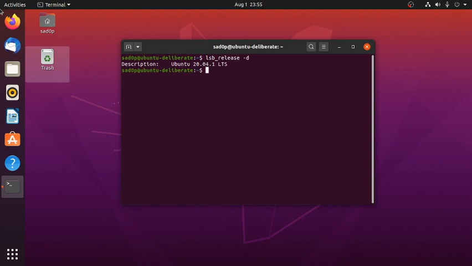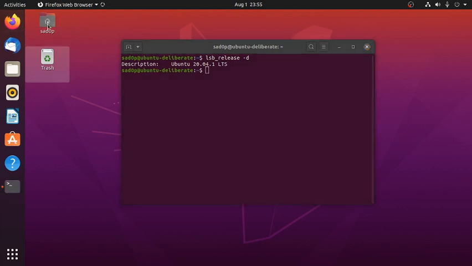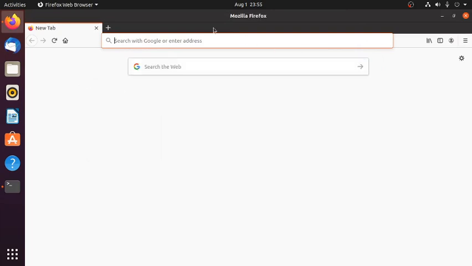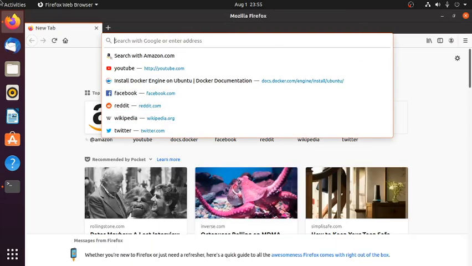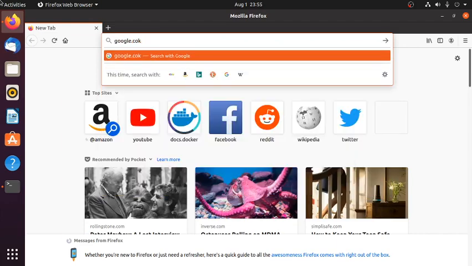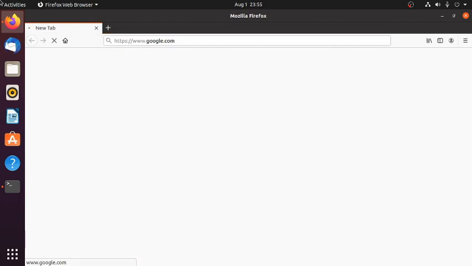I believe it's the latest one, but definitely one of the current releases. But now that I have this information, I'm going to go over to the Docker installation page. So I fire up Firefox here. Okay. And I'm going to get to the installation page by simply Googling installing Docker on Ubuntu.